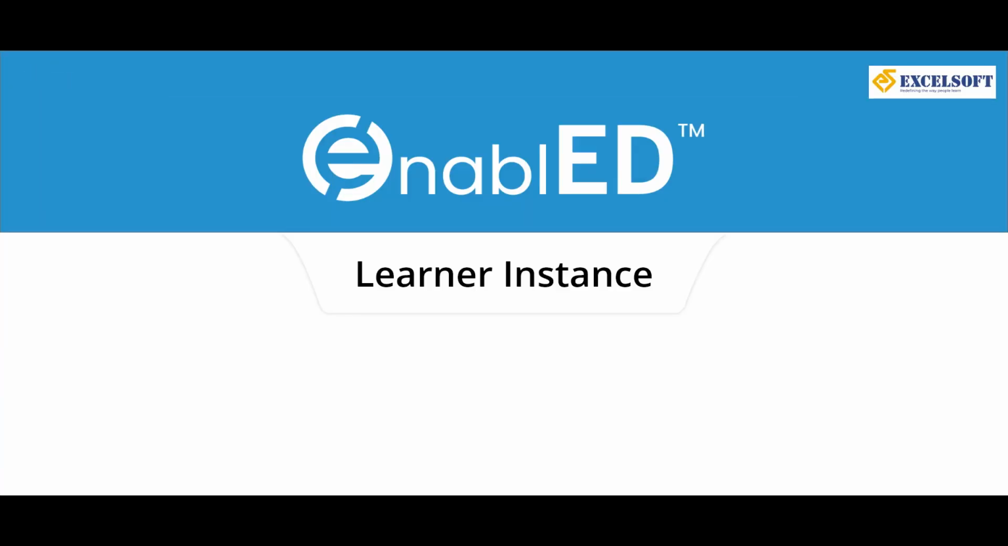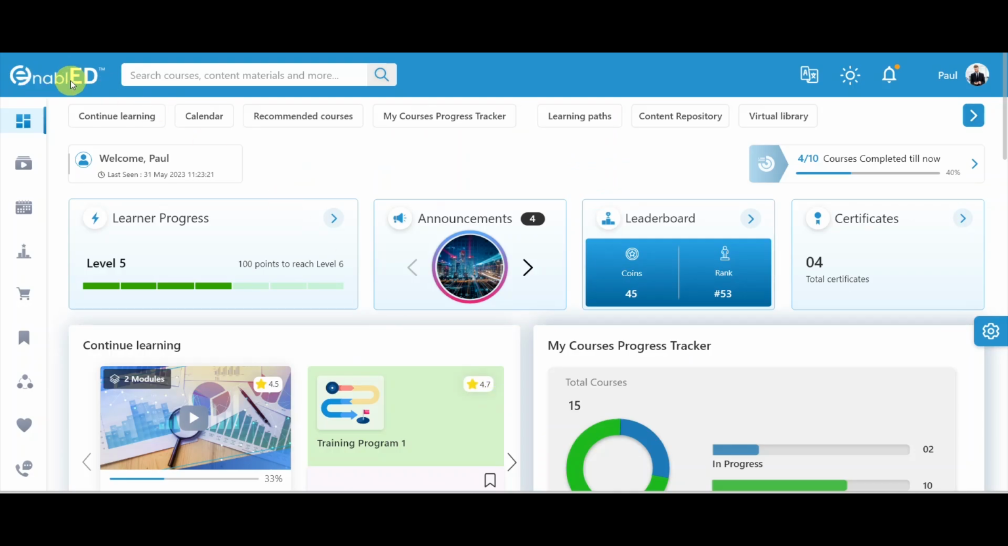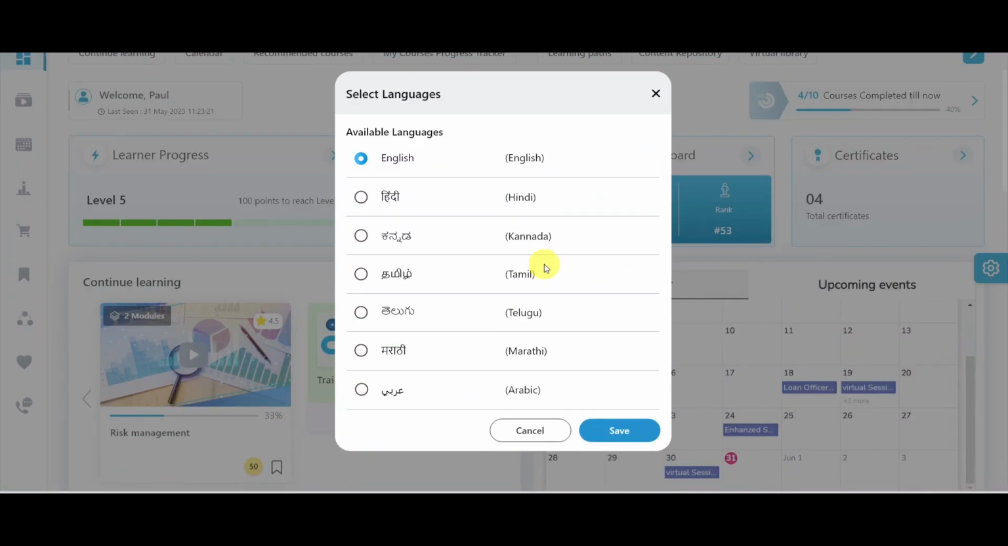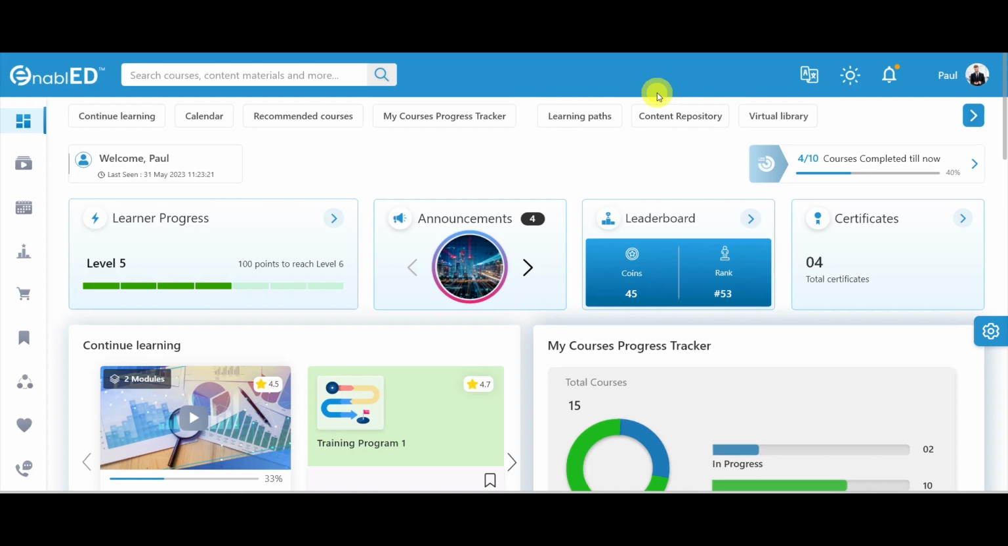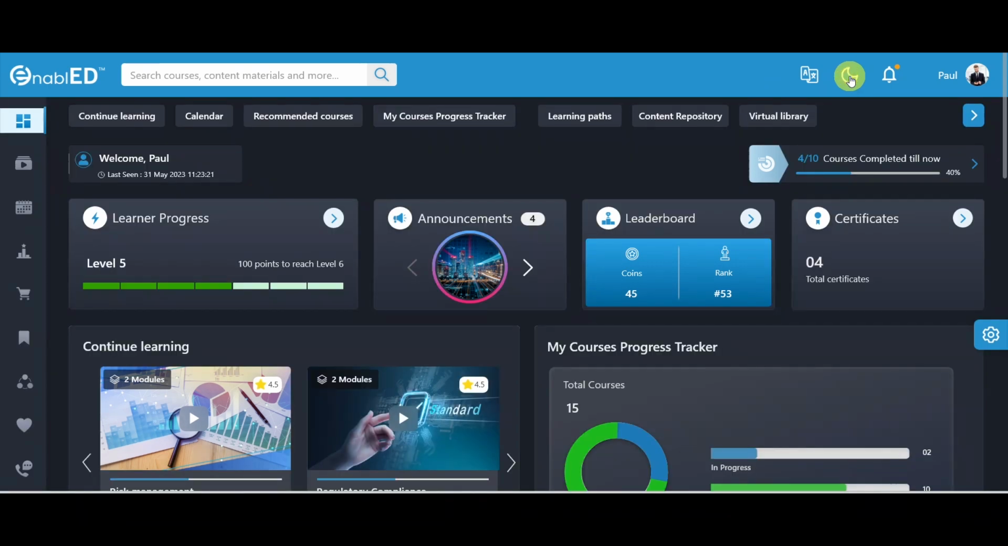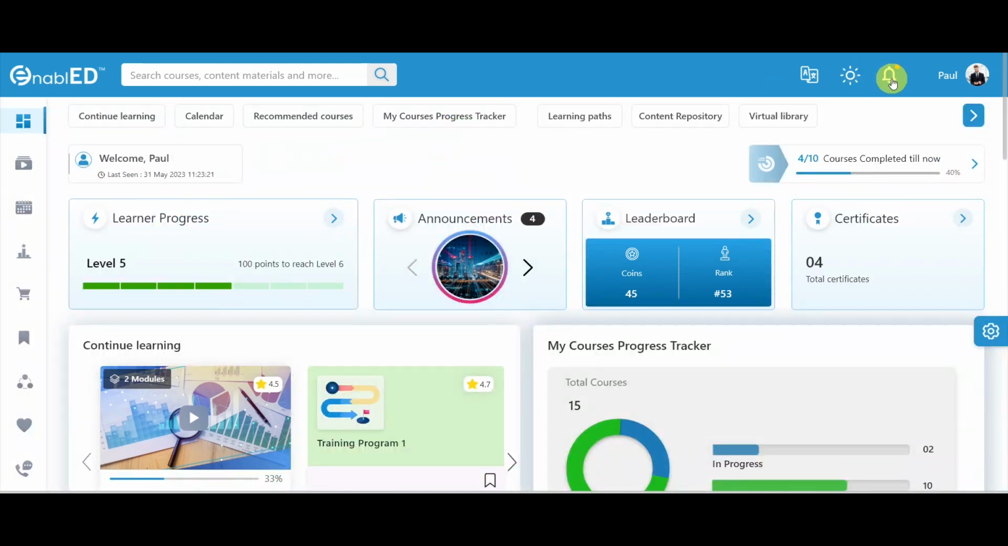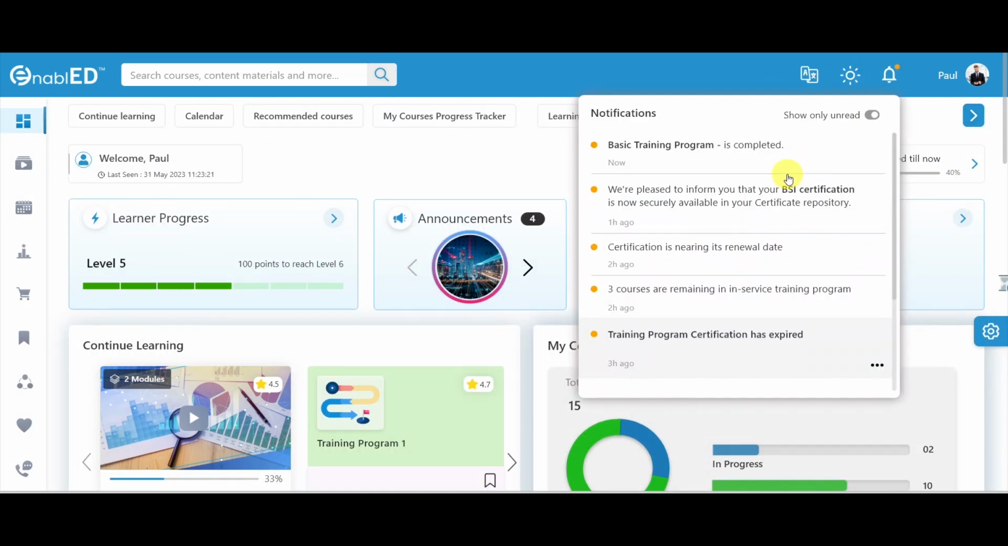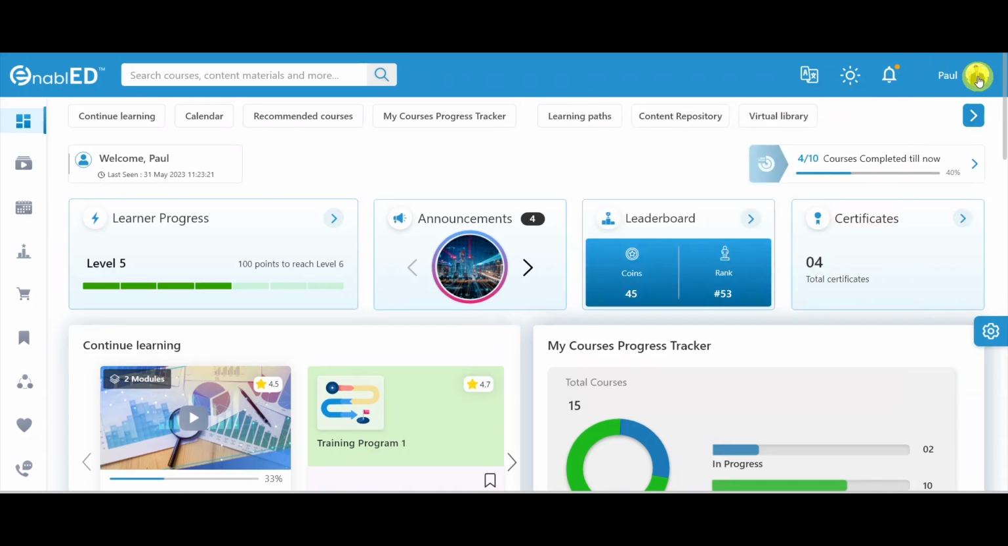Let's take a tour of the learner's journey. Upon logging in, the learner arrives at our landing page. They can search for courses, switch between languages, select a preferred language, customize their theme to suit their preferences, view important notifications, and access their profile.